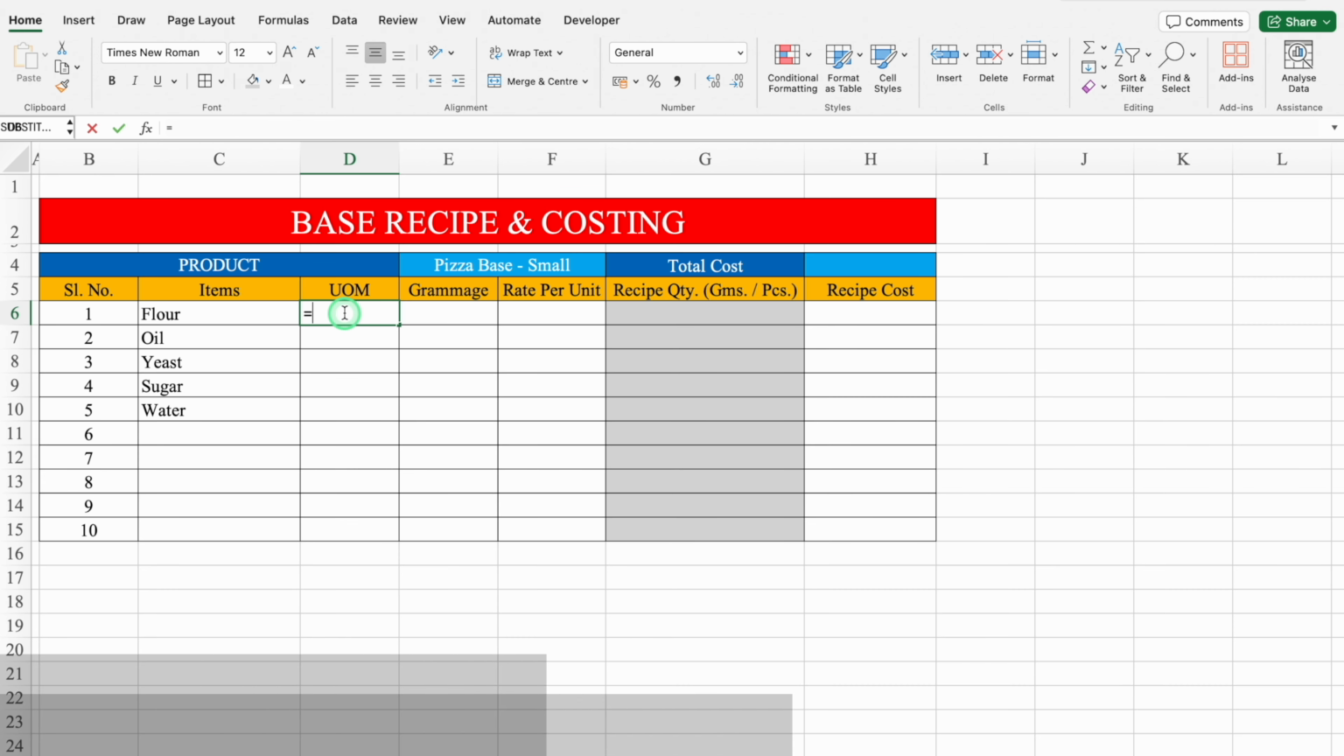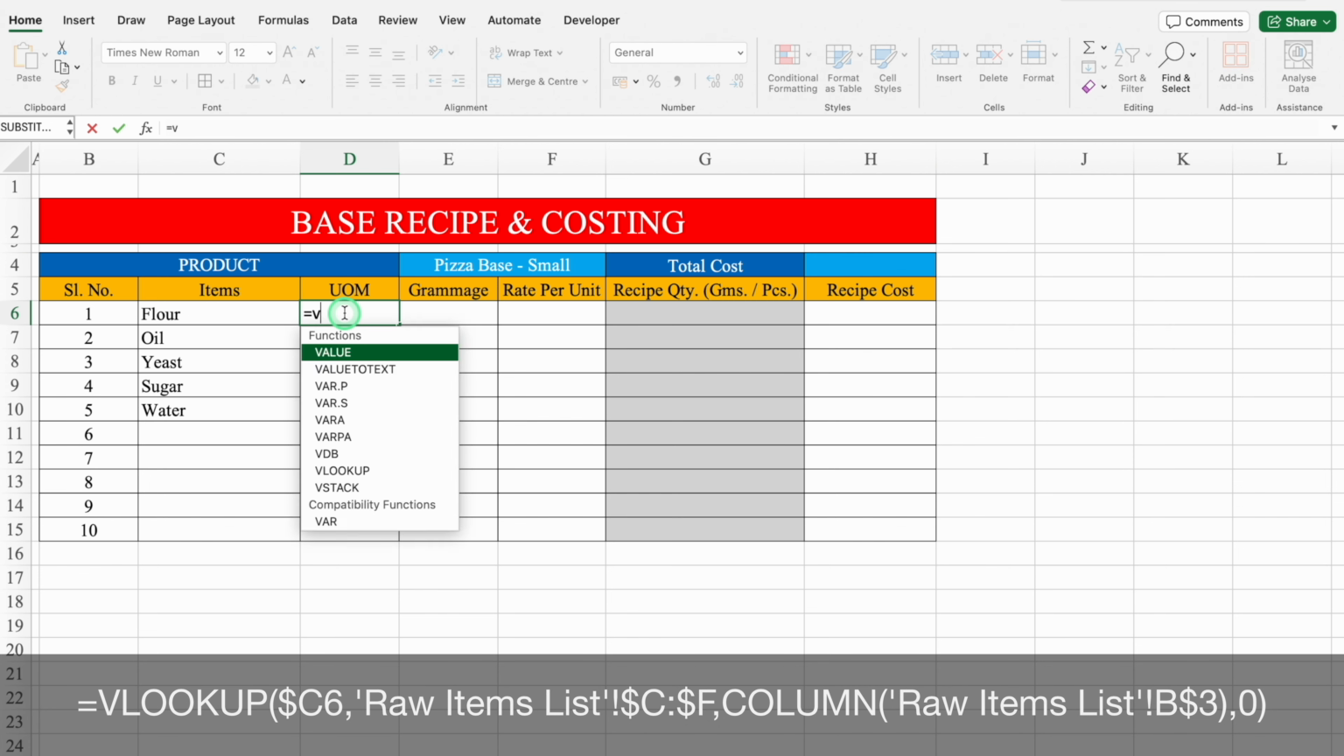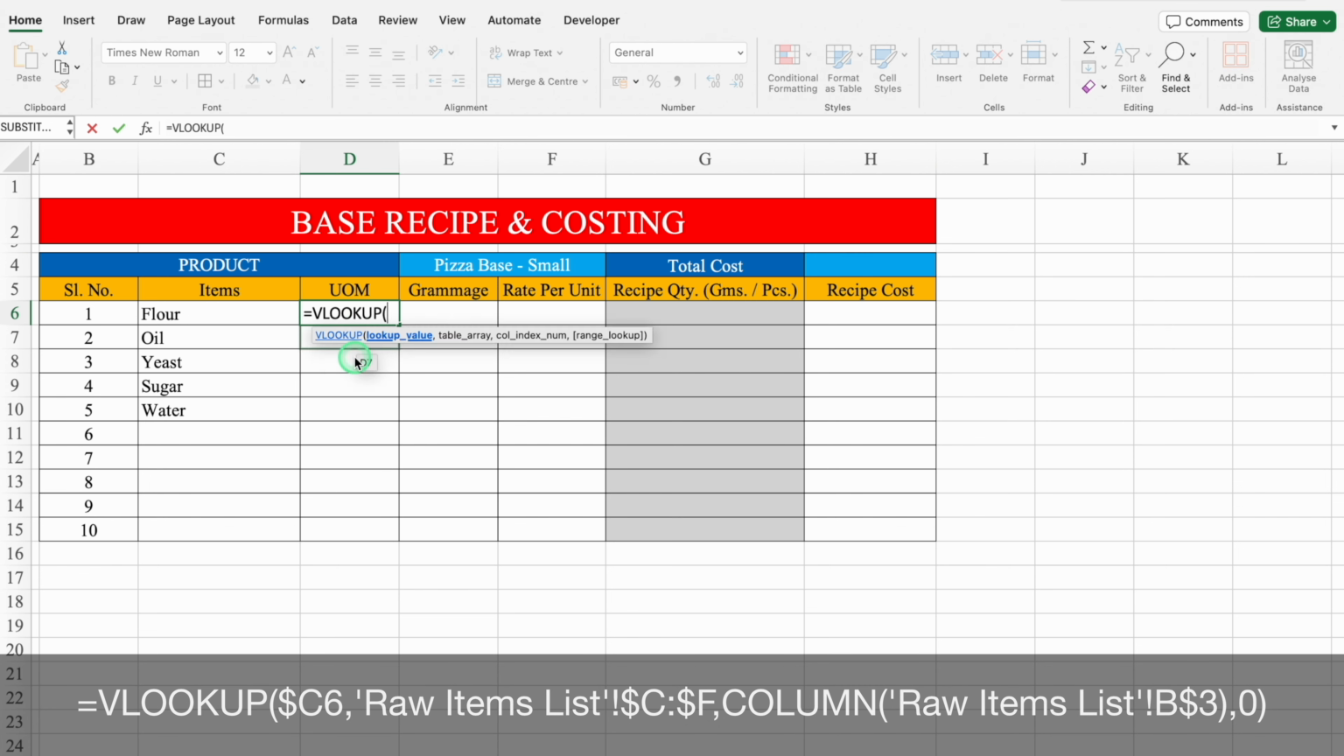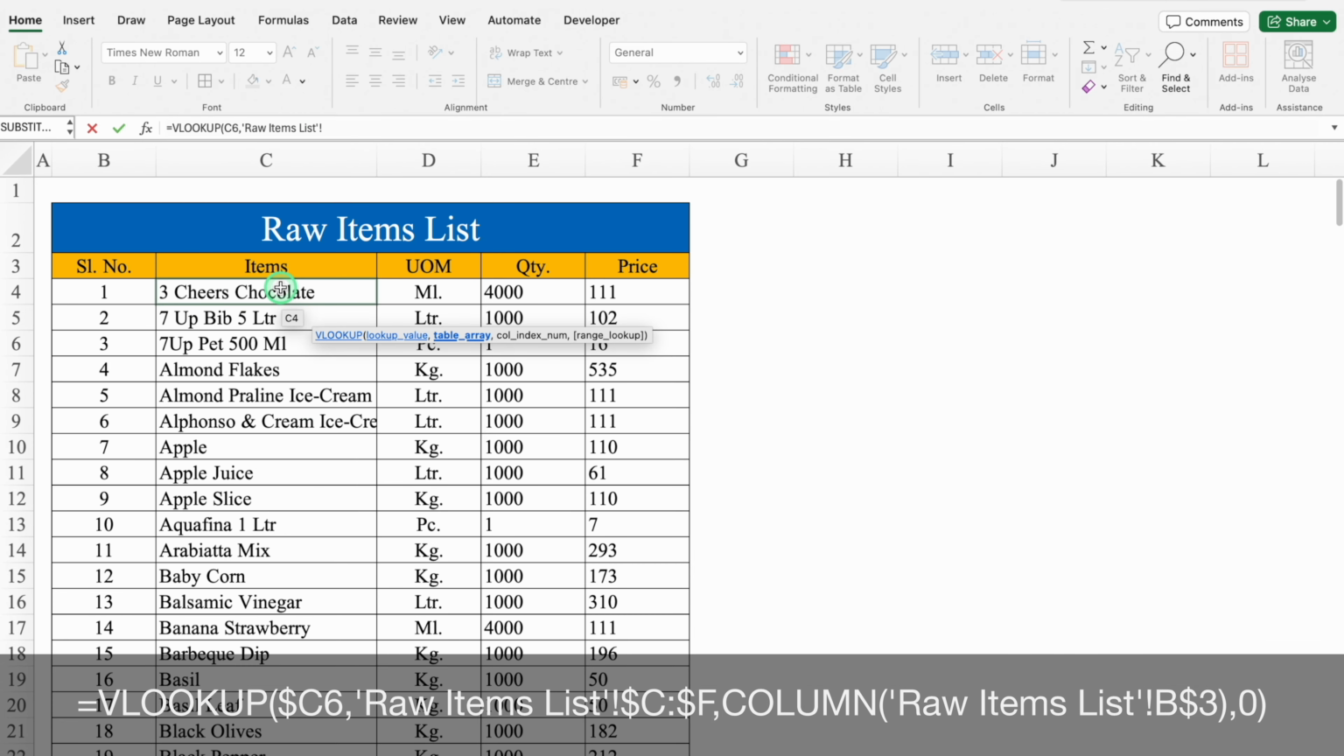So let's connect our base recipe and costing from our raw items list, and the formula will be equal to VLOOKUP, bracket open, lookup value. Lookup value will be name of the items, comma, table array. We will go to our raw items list and we'll select raw items from top to bottom.